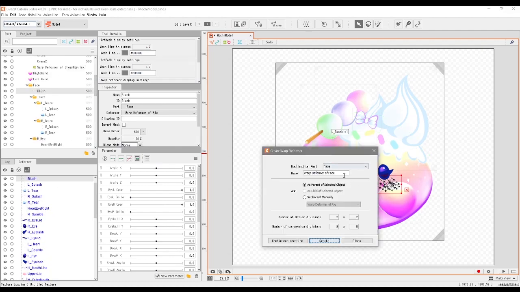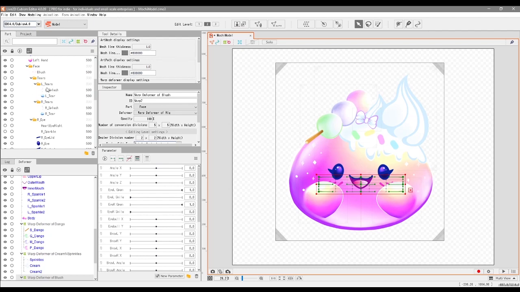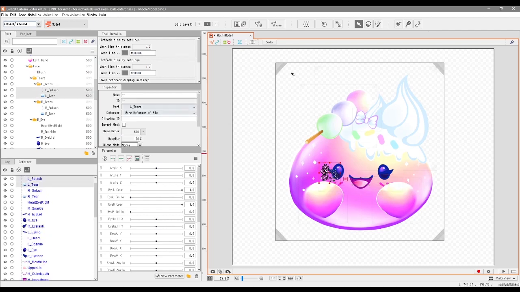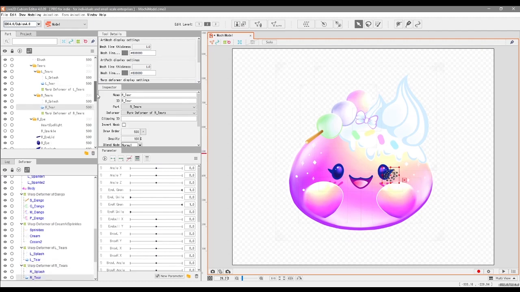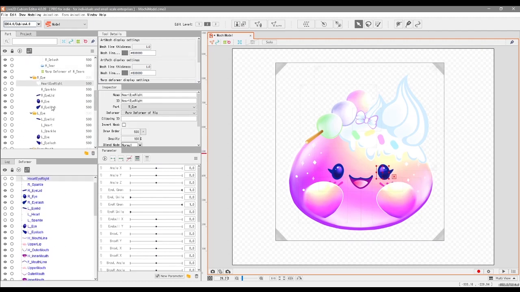Blush, make that a warp deformer. We've got the tears here, make these warp deformers. Basically just keep doing this until you've created warp deformers of all of the folders that you have.